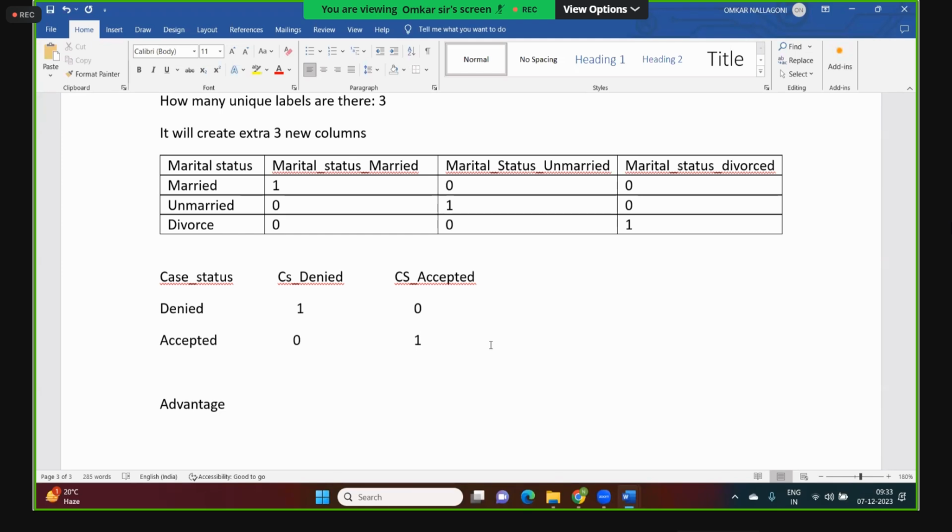Let's see advantages and disadvantages. Okay, very important question. One hot encoder is very important. Advantage. Eight more questions. It is 4 marks, 4 plus 4.